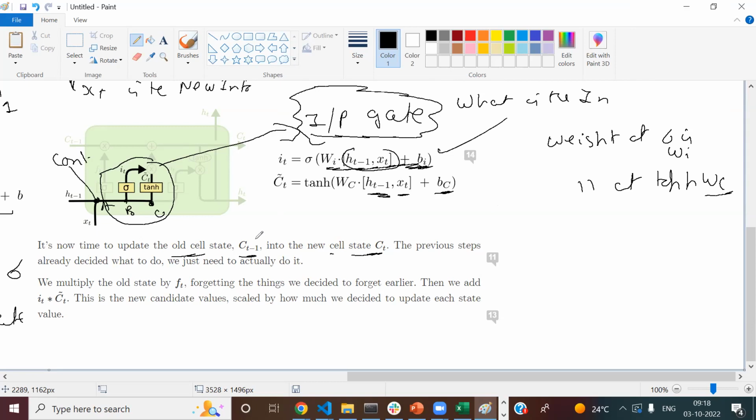We multiplied the old cell state by FT, forgetting the things we decided to forget earlier. Then we add IT cross CT. This is a new candidate value scaled by how much we decided to update each state value.